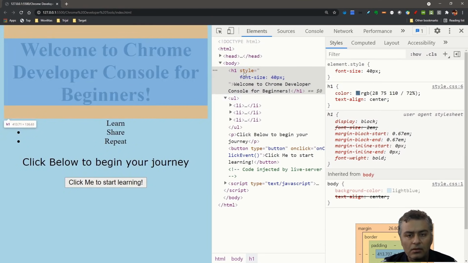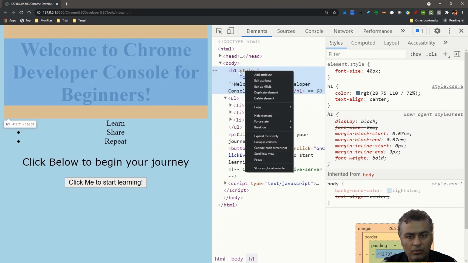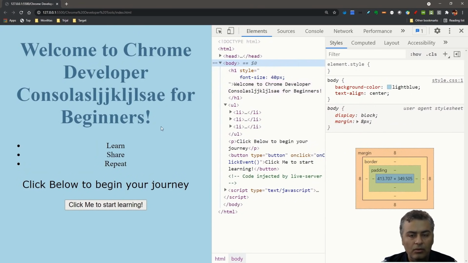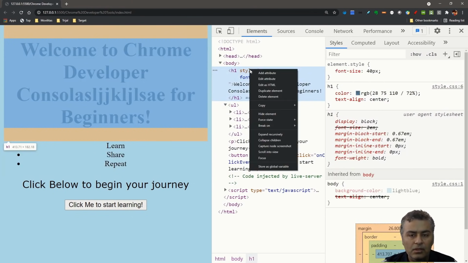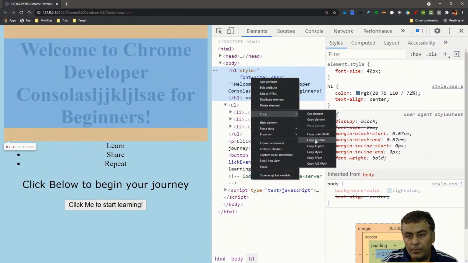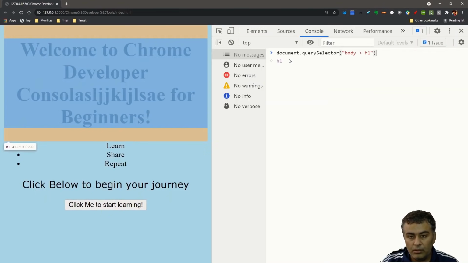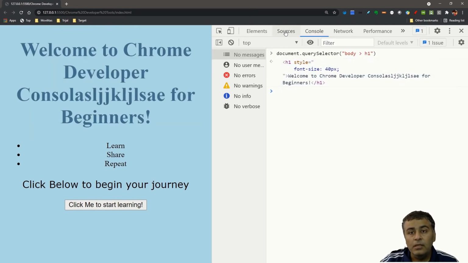Now let's say I want to modify the text also. What you can do is right click and go to Edit as HTML. Let me just write anything, and I can see how it looks. What if I want to select this node? Go to Copy, and Copy JS path. Then if you go to the console and paste it with Control V, you can see it is already selecting this, right? We'll cover the console in detail, but this is how you select this element.